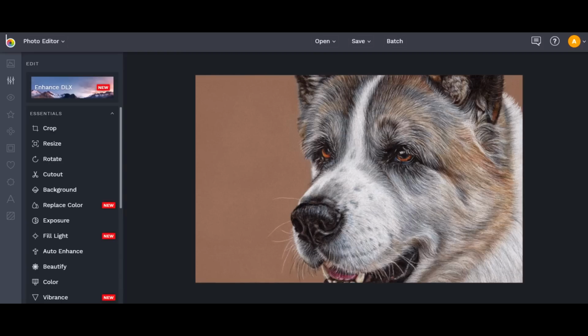Now the other thing as well, when you submit pieces, say you submit an entry to something, it might ask you to resize it. So again, you can do that in here.